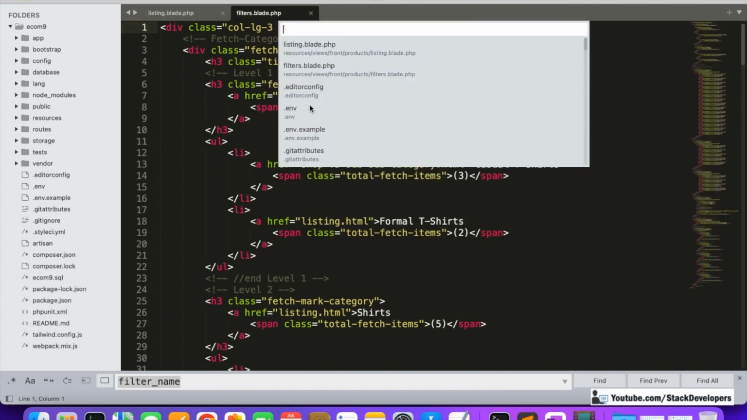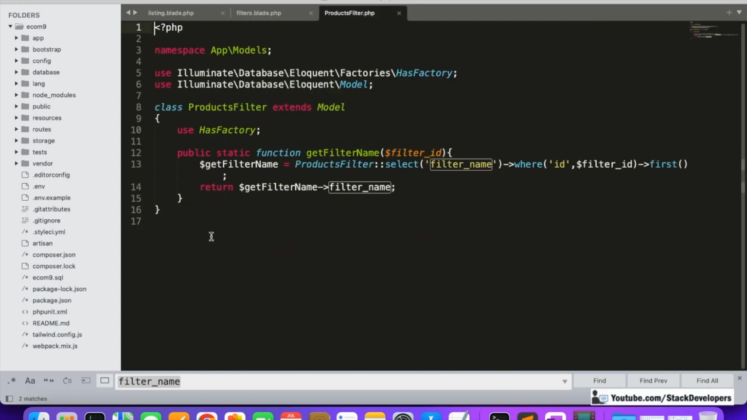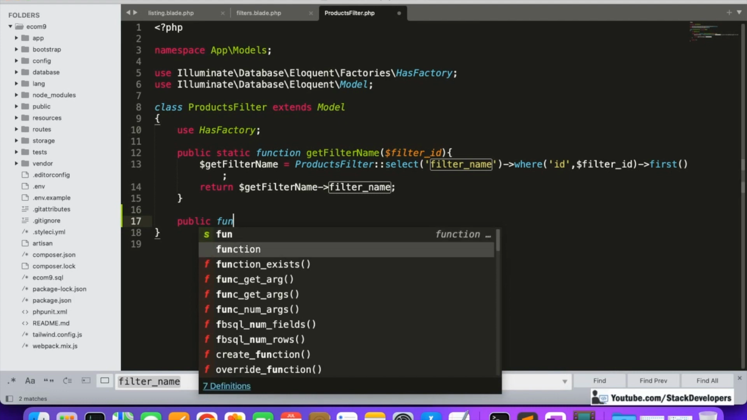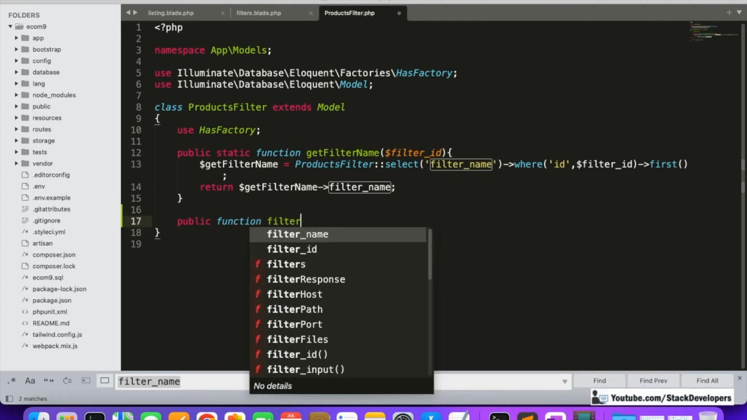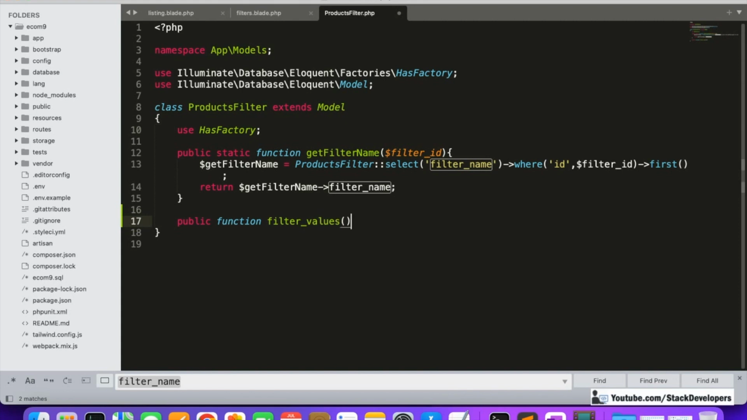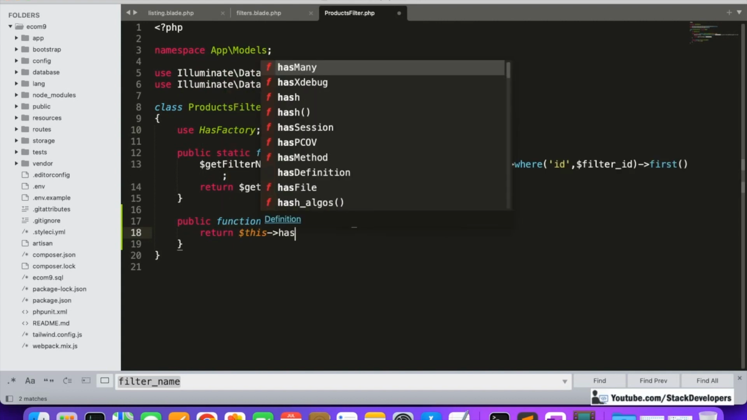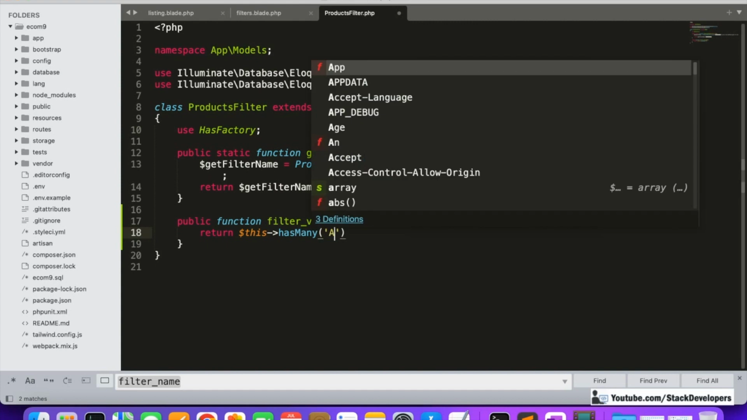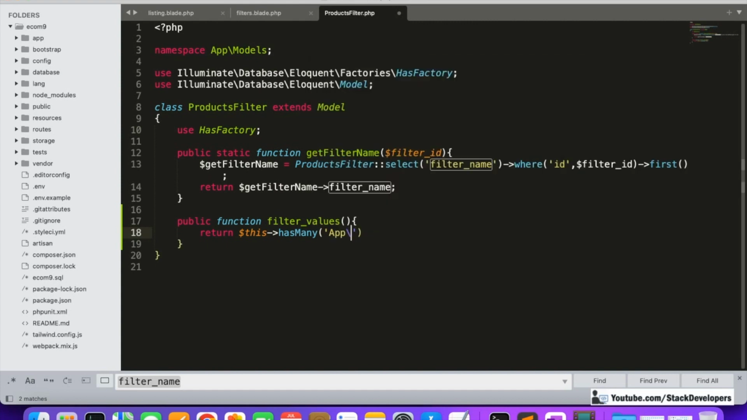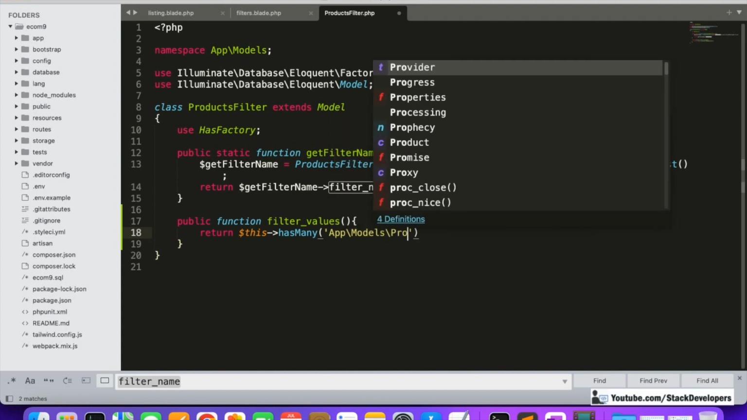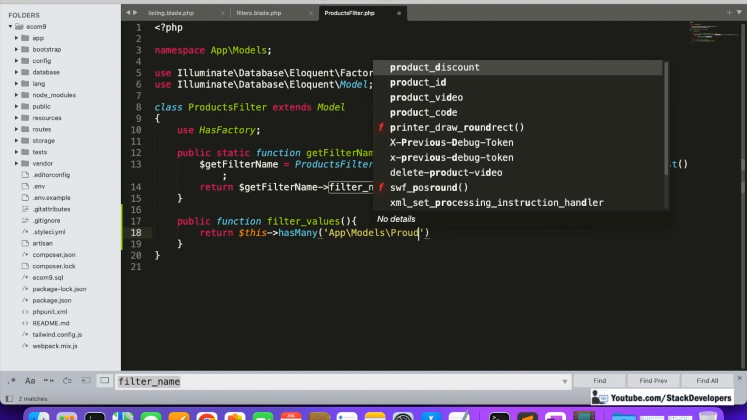So I'm going to open the ProductsFilter model, and here I am going to add the relation. Public function, we are going to name it filter_values. In this relation we are going to return $this->hasMany, and for this one we add App\Models\ProductsFilterValue, the products filter values model.